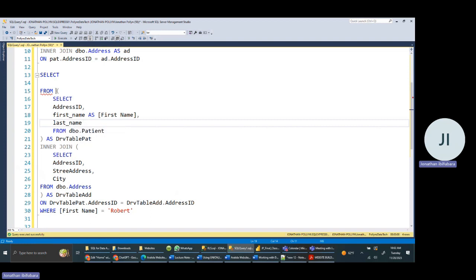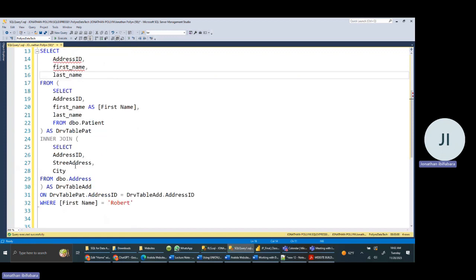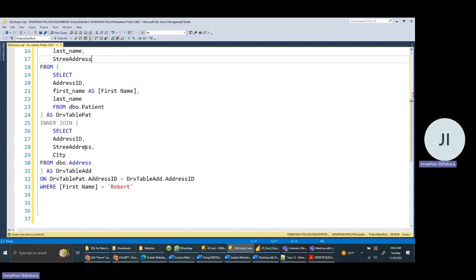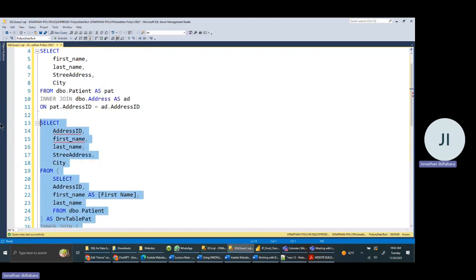Now see the trick. If I call this address ID, comma, and I cannot call this first underscore name anymore because it is never recognized by this select statement. But let's keep going and see what the error will be. I'll put this and I will come down here and put this. And the last one, I put the city. Now, if I run it, there are two errors, but let's ignore it and just run the code for now.